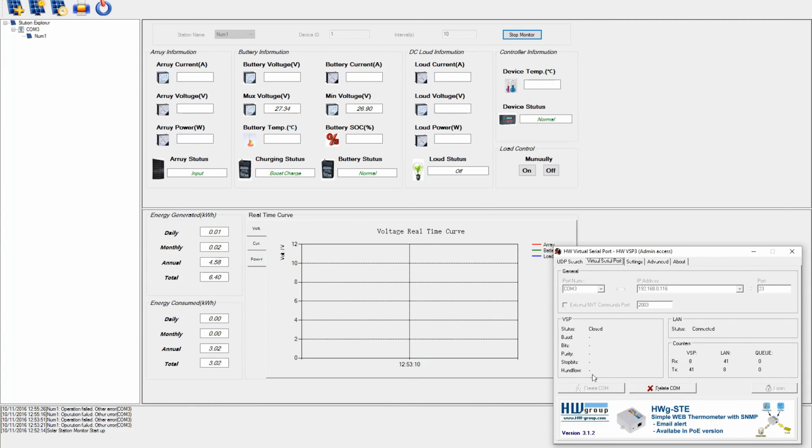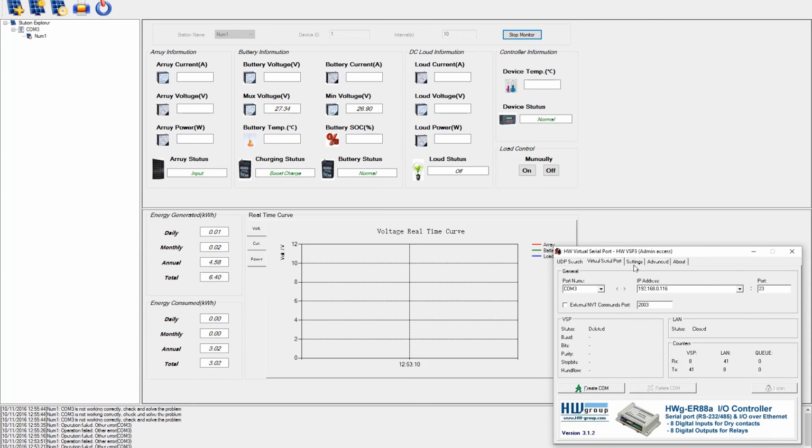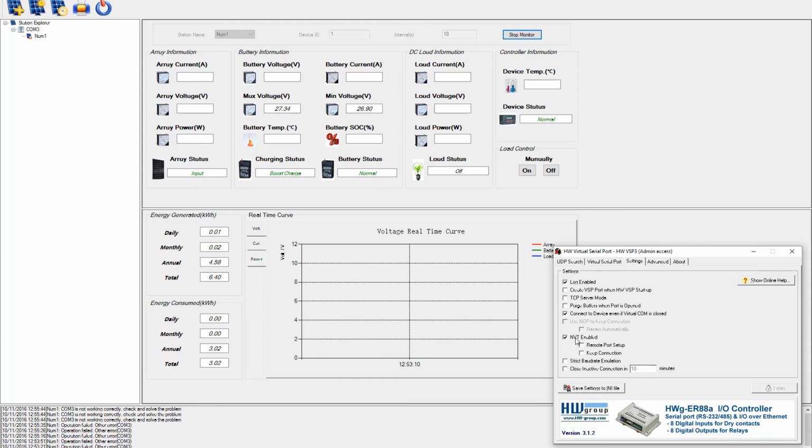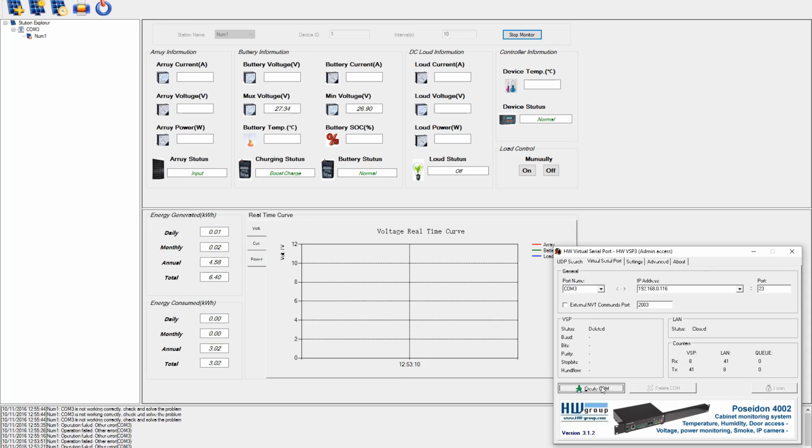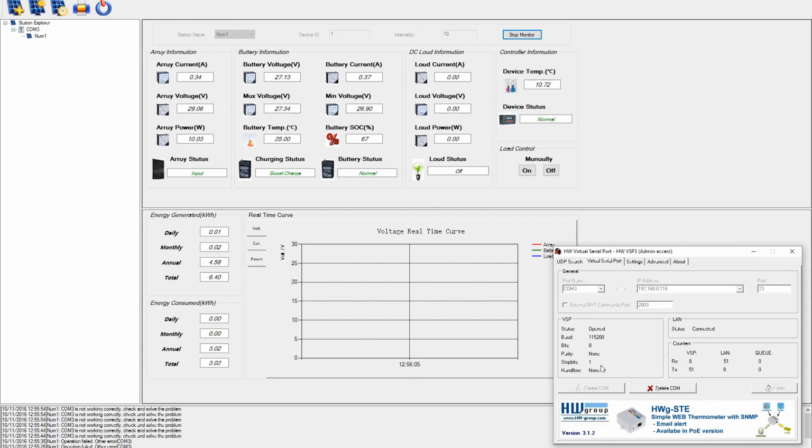Now, this is why I didn't recommend it in the video initially. What you'll notice is that it only appears to pull in the max voltage and the min voltage, which is very peculiar. So what we're going to do is delete COM, which basically removes the COM port. Everything else needs to stay the same, that's fine, but we go into settings, and untick NVT enabled. Go back to virtual serial port, create COM, and we should get another beep to let us know that the new COM port's been created. There we go. It's opened the port, and voila, it's pulled in all the information.